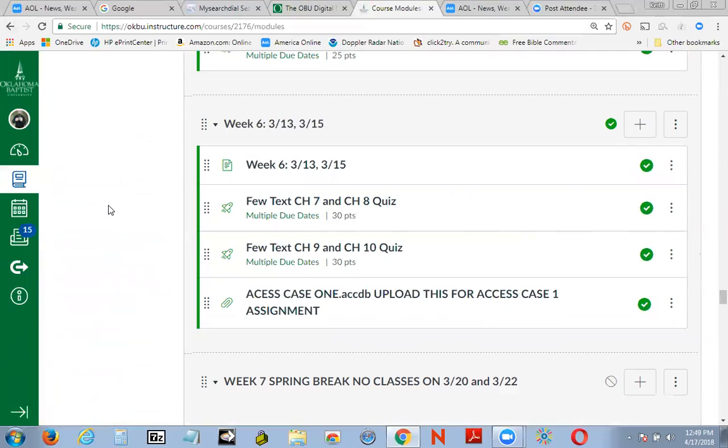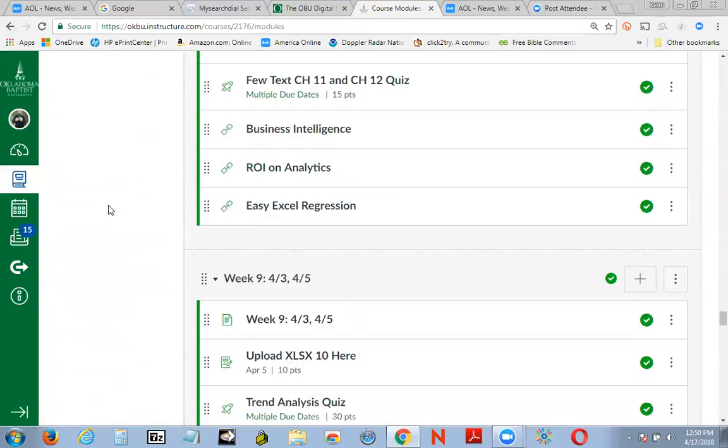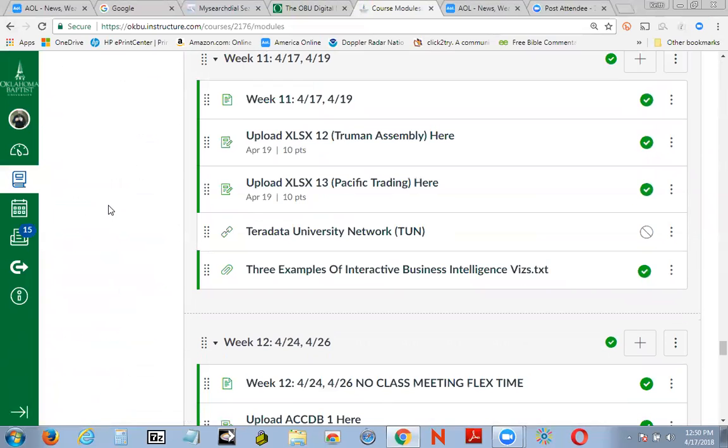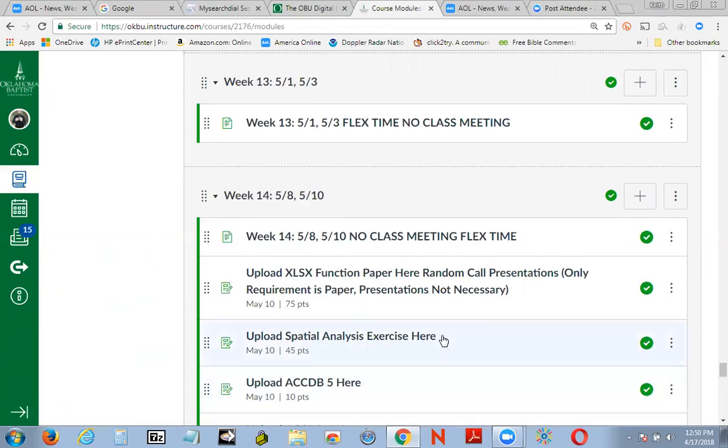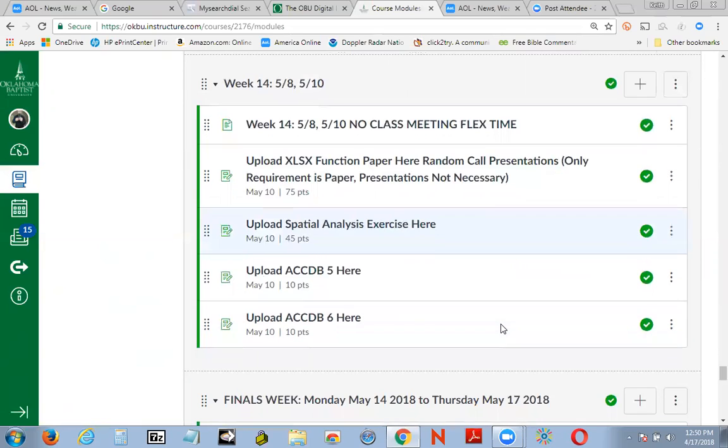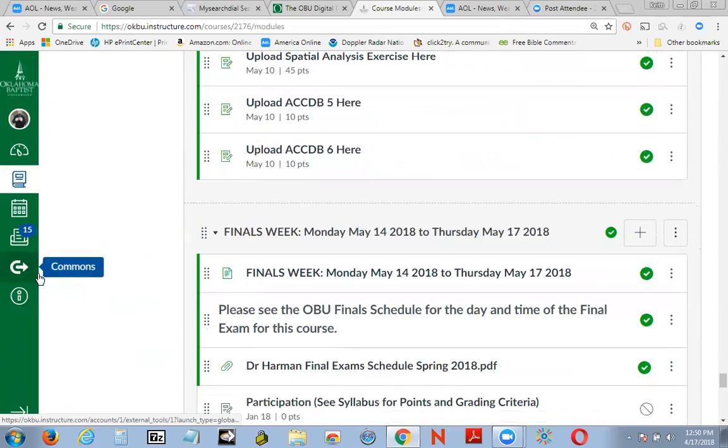And now we're going to come to the next project. After we do the spatial analysis, we've done the function paper and the spatial analysis. So those two are due on the 10th of May, and we've already done the access cases. So that brings us to finals week.